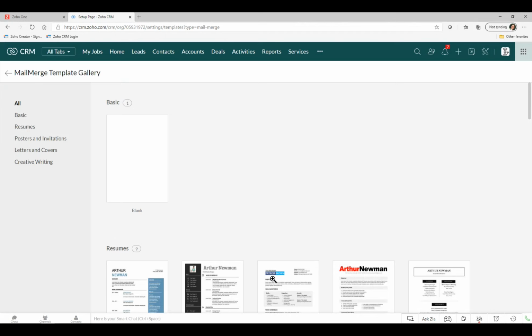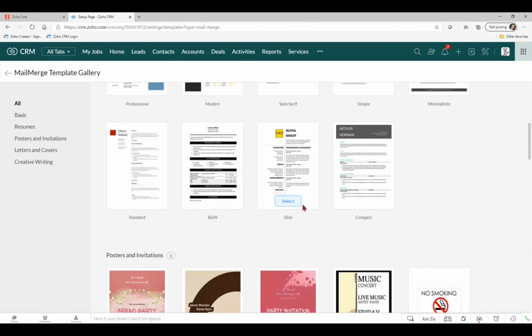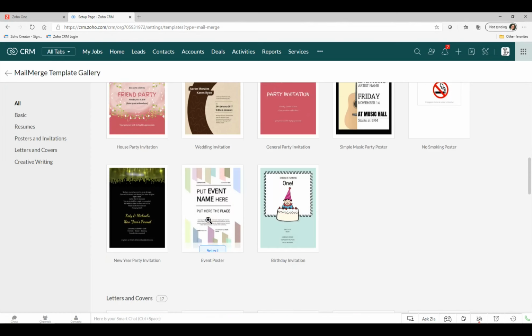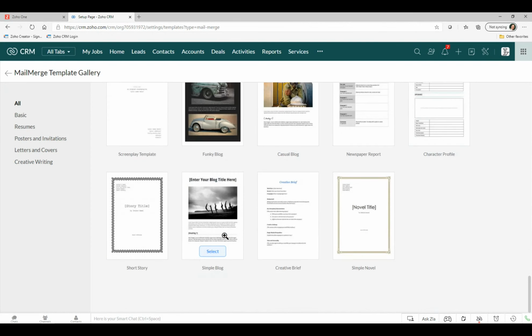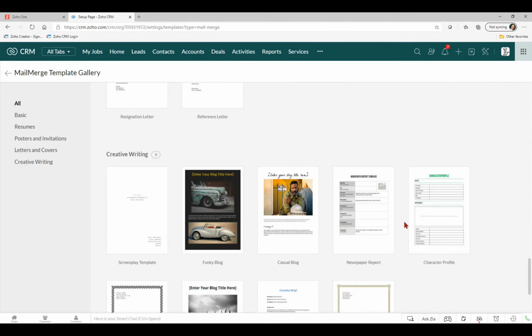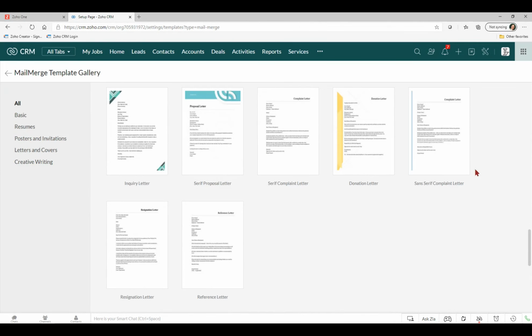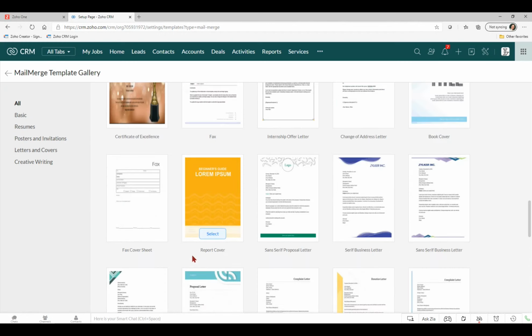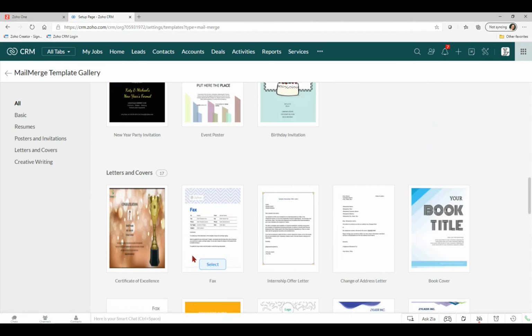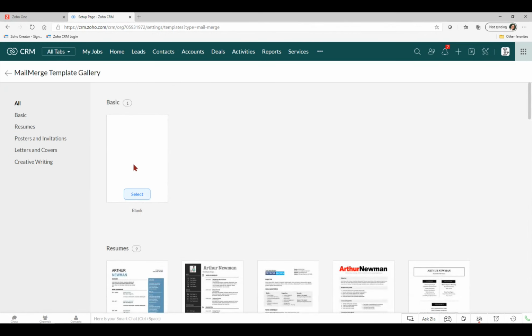Zoho comes with a bunch of canned templates here that you can use if you want. I'm going to pick, and maybe we have a contract in here. Probably don't. So we'll just pick blank. Select it.